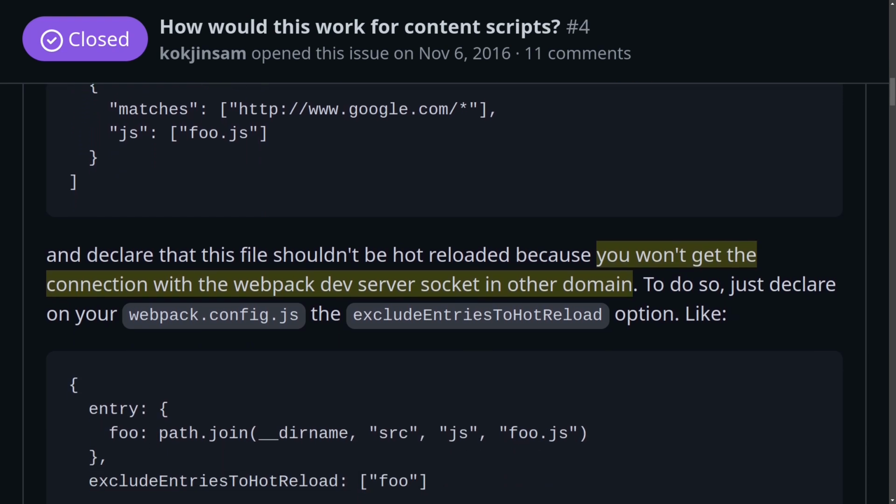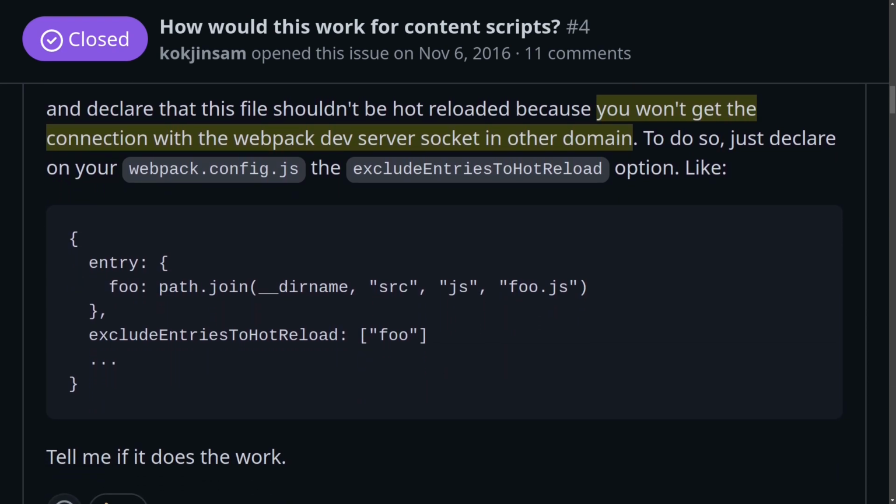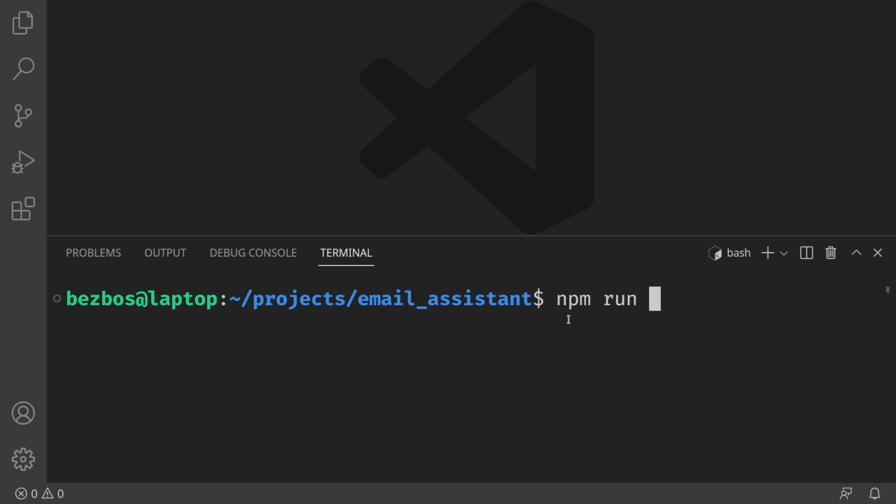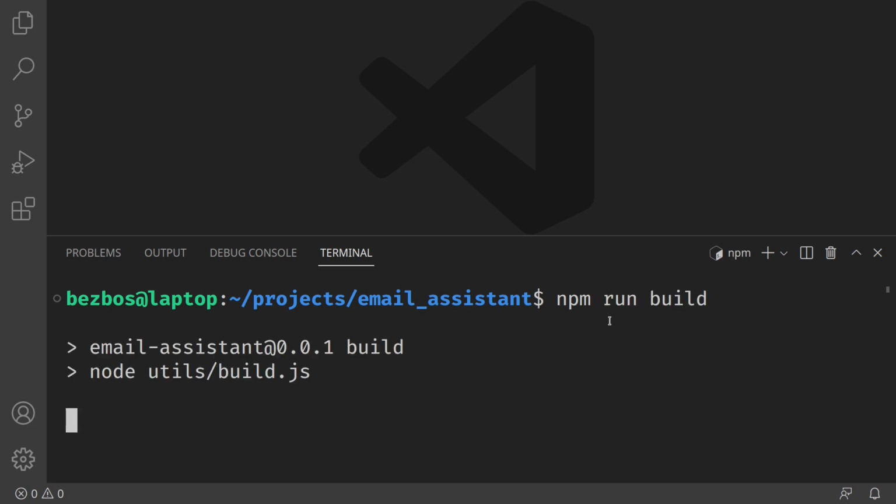So to refresh content script changes in the browser, you have to build the React project using the npm run build command.